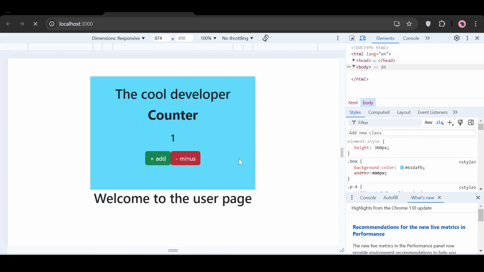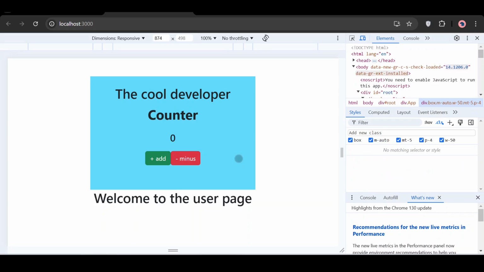So in this video we learned only about conditional rendering and how to make new functional components. I don't want to make this video much longer, so see you in the next video.